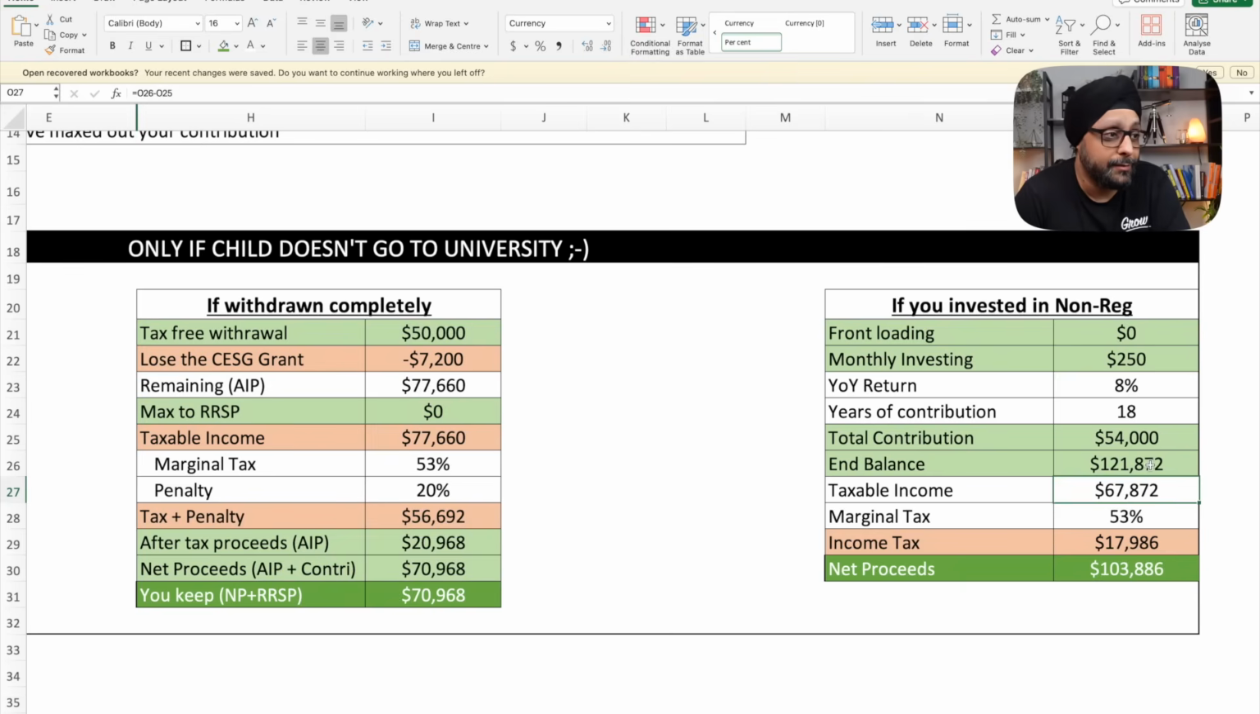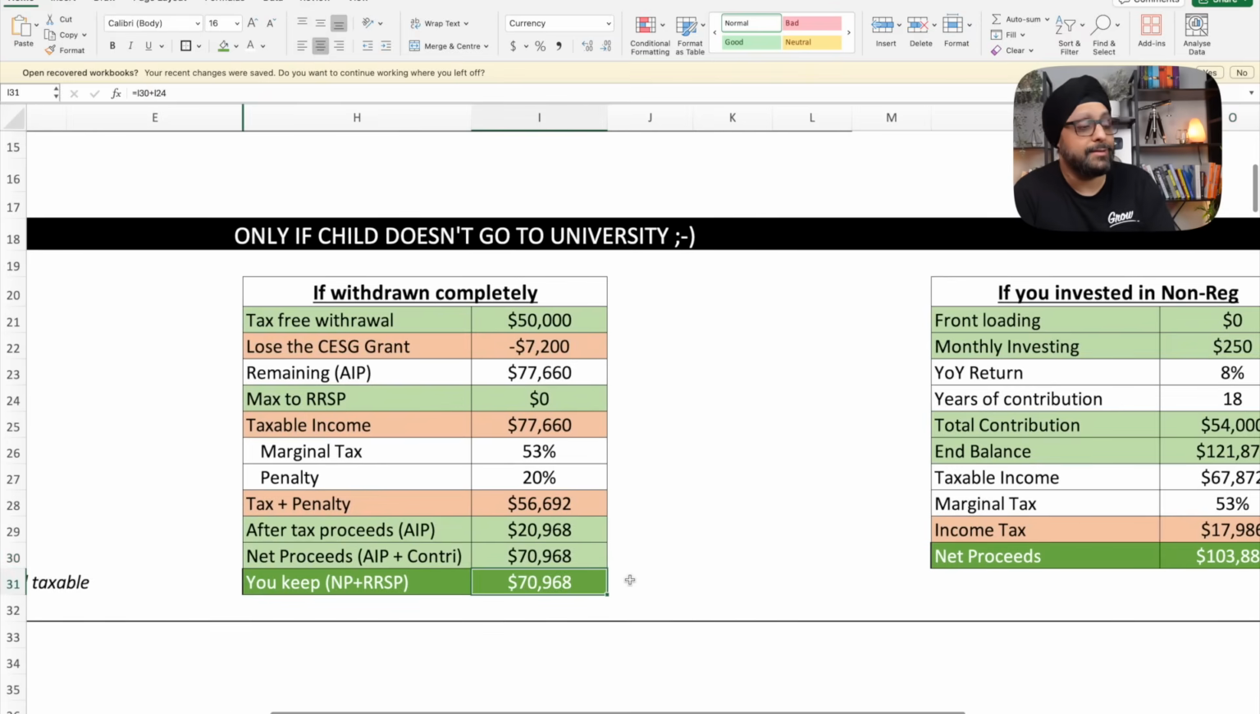So on 50% of this, you are not taxed anything. Your taxable income is $67,872. Even at a marginal tax rate, you'll only be taxed $18,000 on the entire amount, and you'll take home $103,000, $104,000, which is way more than $71,000 if you were to invest in RESP and not utilize the RESP and you have to withdraw for any reason.